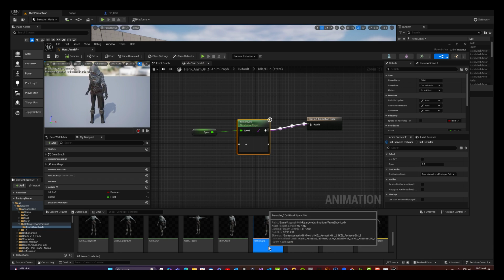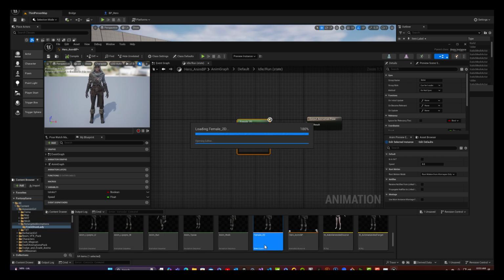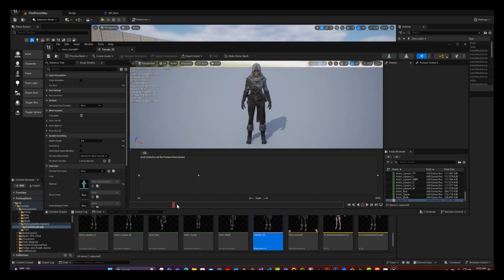So I'm going to search for female 2D now that I know what it's called, and that's going to be a blend space. So I want to open up that blend space and get the values, okay? Because this axis is the character speed, and these little diamonds are just representations of when an animation will play, and they sort of interpolate among them. As a matter of fact, if I hold down Control and I move this X, you can see that it transitions smoothly all the way up to where she's running, okay?